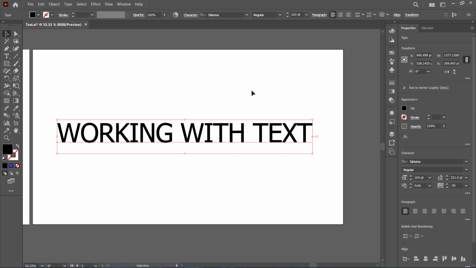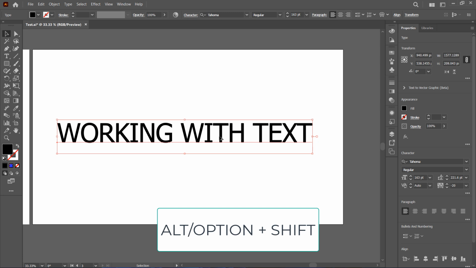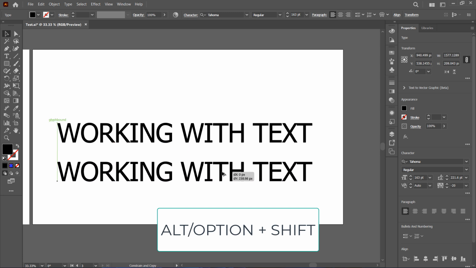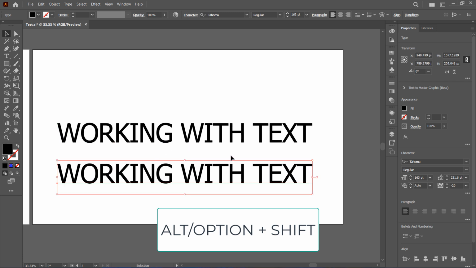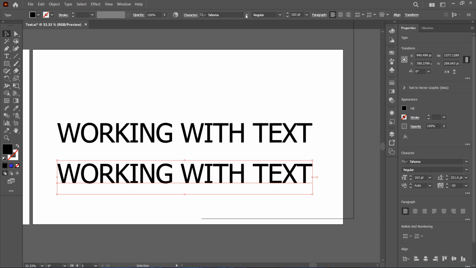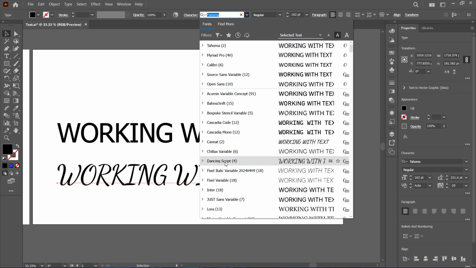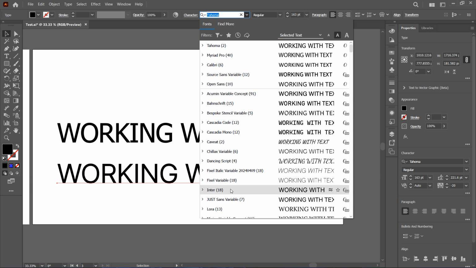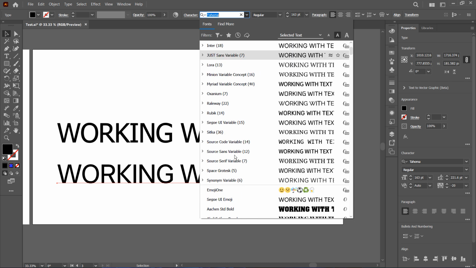Comparing fonts. If you're undecided on a font, you can easily compare different ones. To do this, duplicate your text by holding Alt or Option plus Shift and dragging the text with the Selection tool. Then select the duplicated text and apply a new font. This allows you to visually compare multiple fonts.